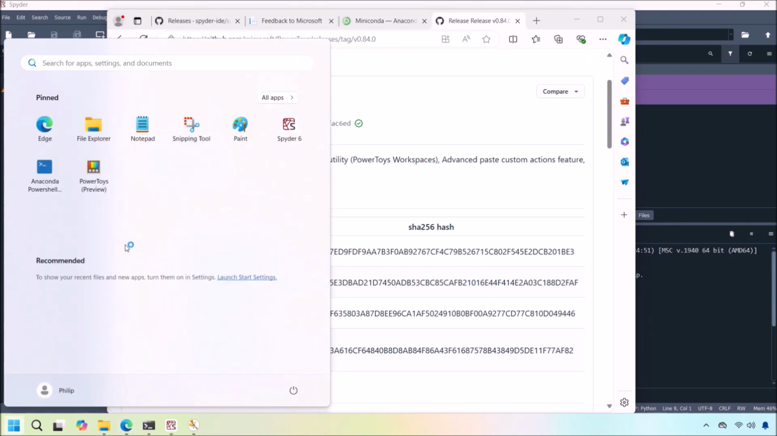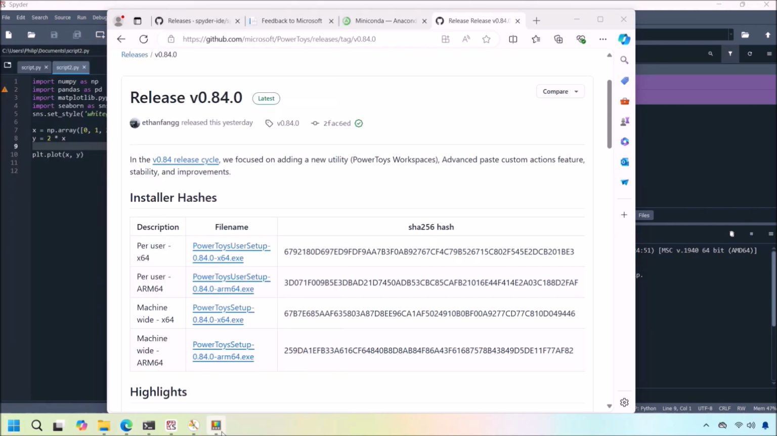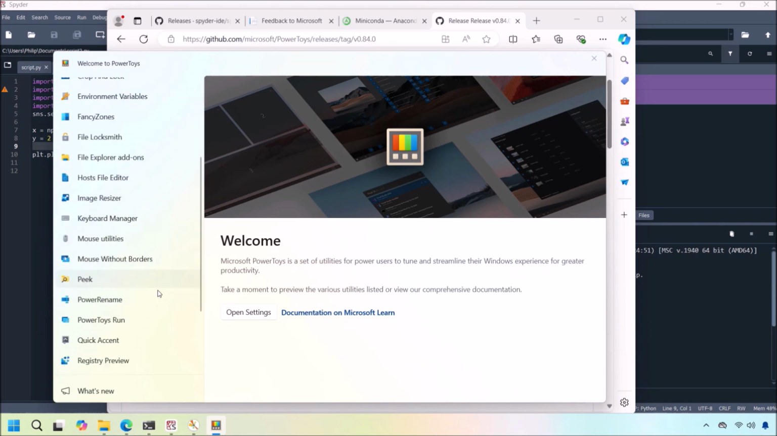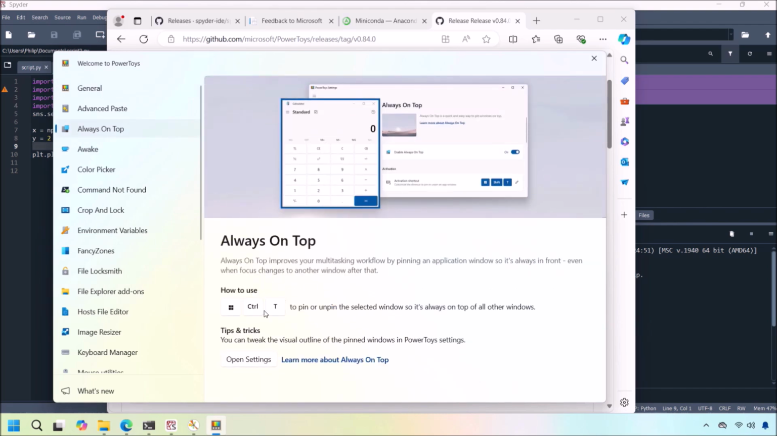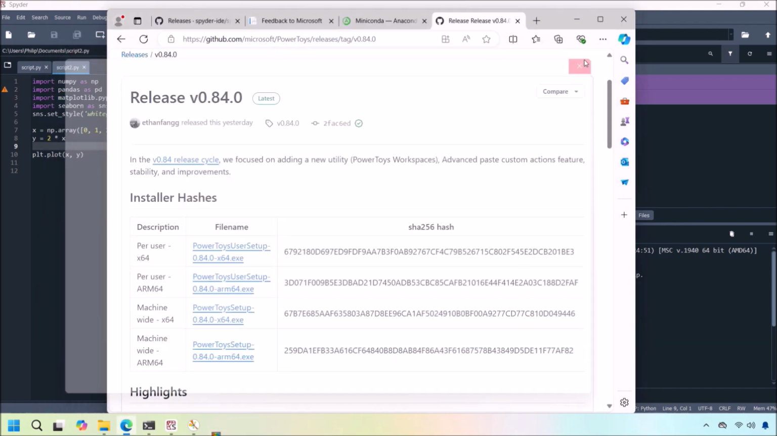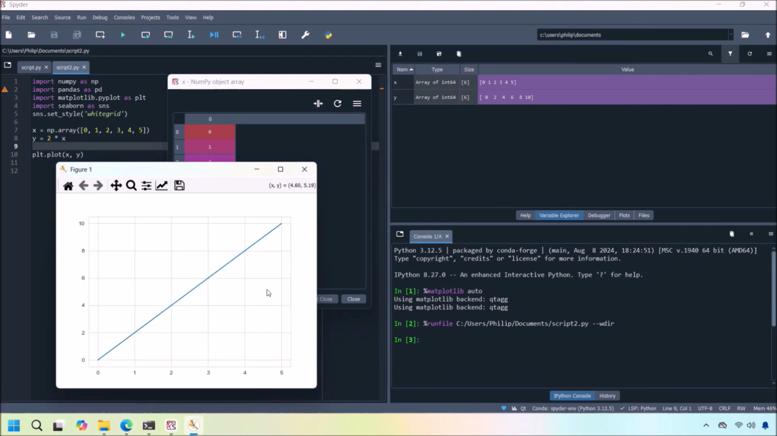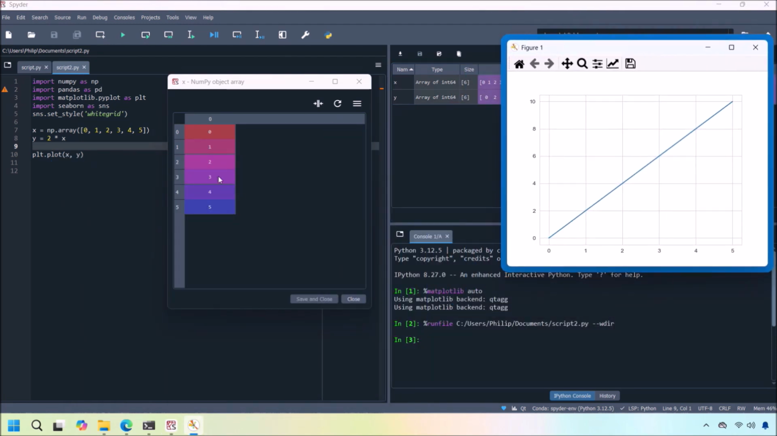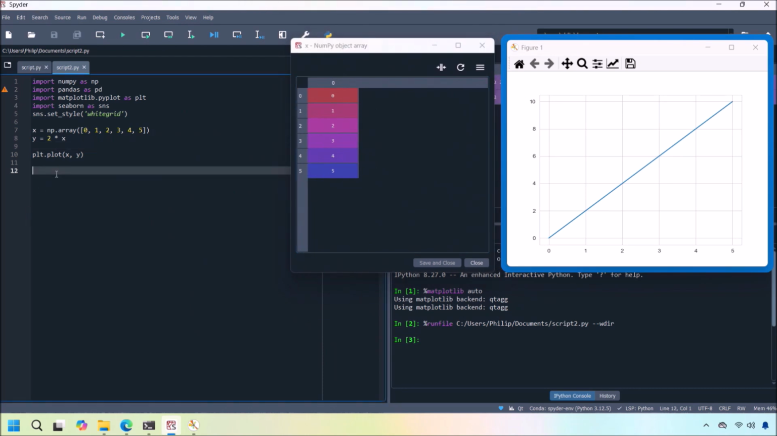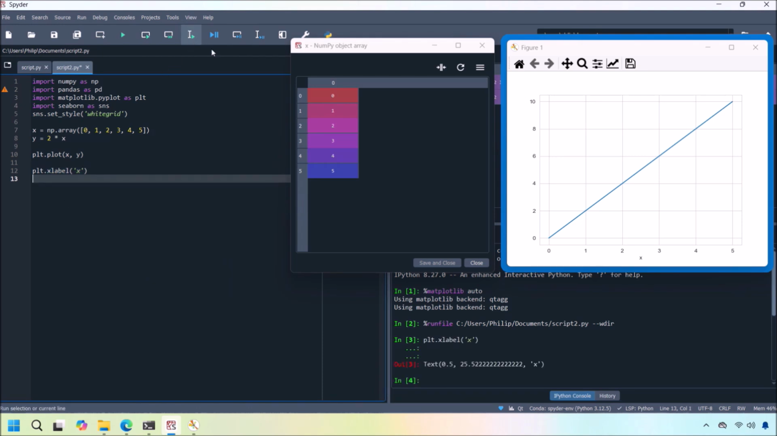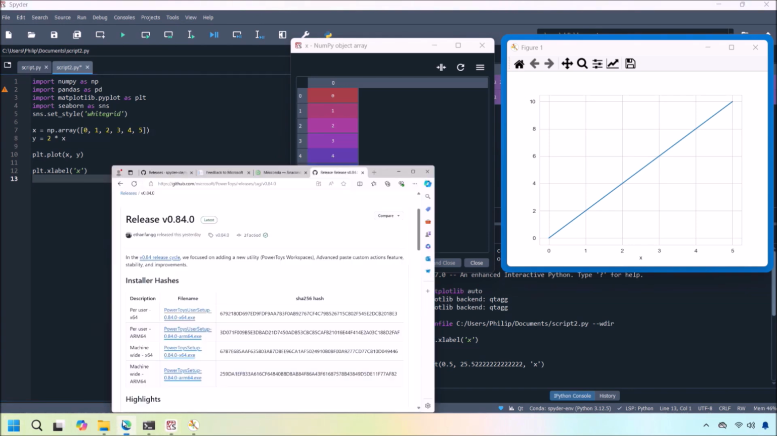top. So if I just open up PowerToys, to the left we've got the option to have Always on Top. So we've got this Windows shortcut, Windows Control and T. So if I select this plot and press Windows Control and T, now it's always going to be on top. And so we can see the variable and we can see the plot window, and we can go ahead and modify the code. So for example, we can add an X label, and we can see the plot has been updated.